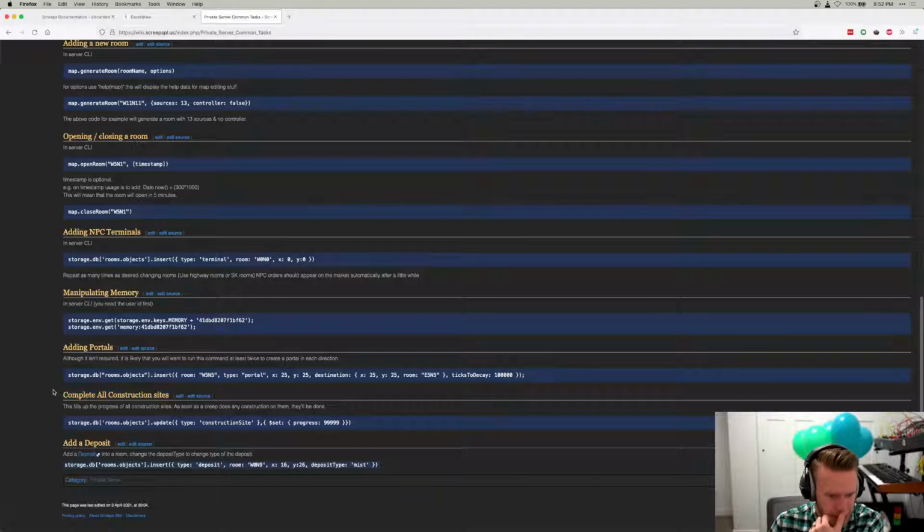Complete all construction sites. Objects. Oh, so this is literally every single construction site in the game? I imagine this is a MongoDB command, isn't it? My Mongo scripting is weak. I did Mongo one time like 8-9 years ago. Don't really remember anything anymore, but I recognize the $set and stuff like that.